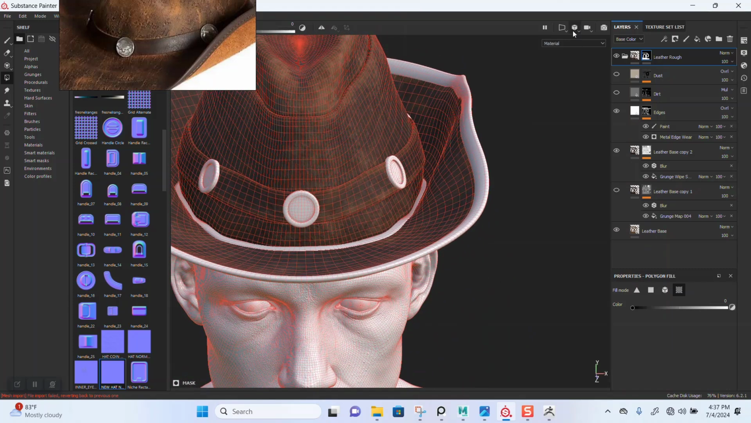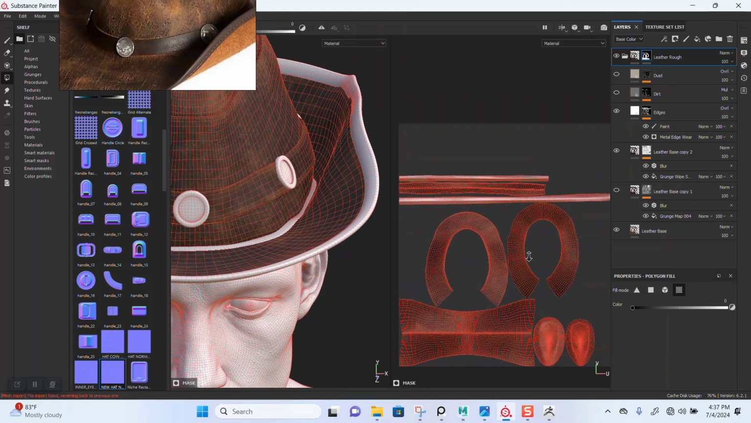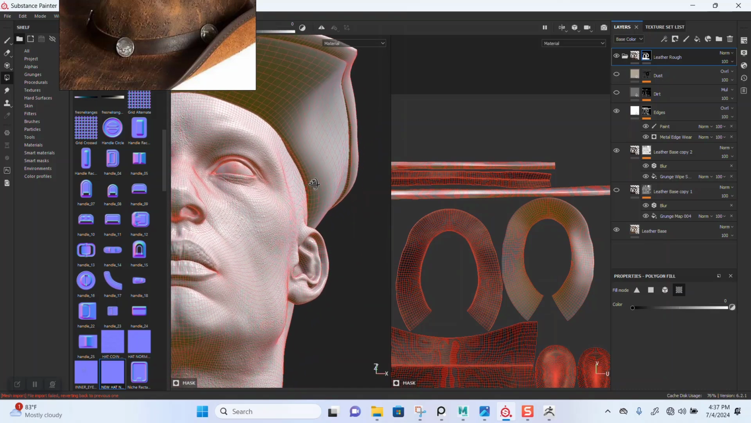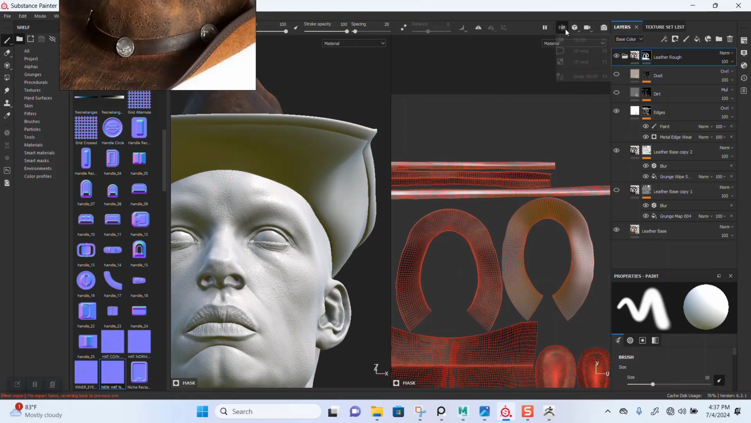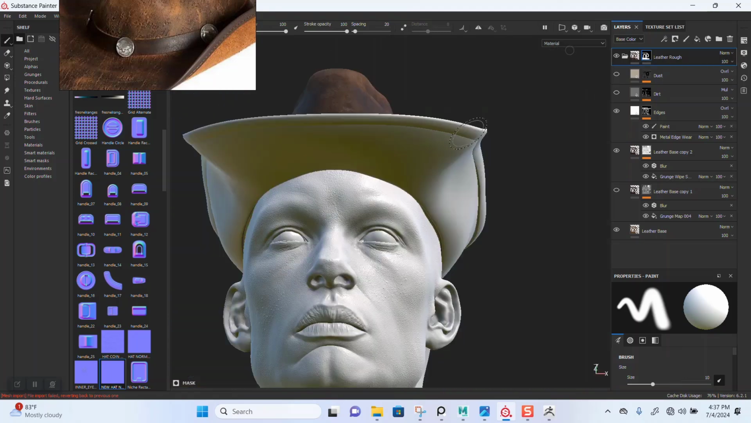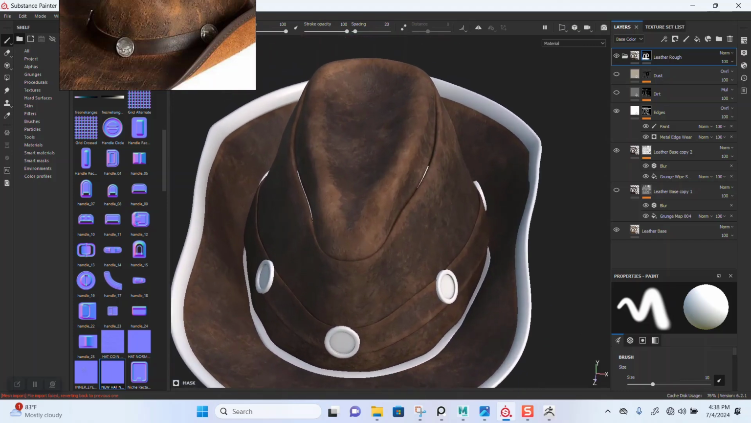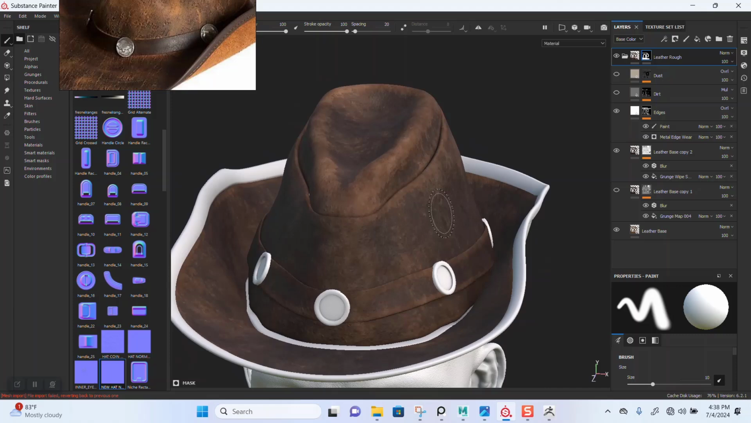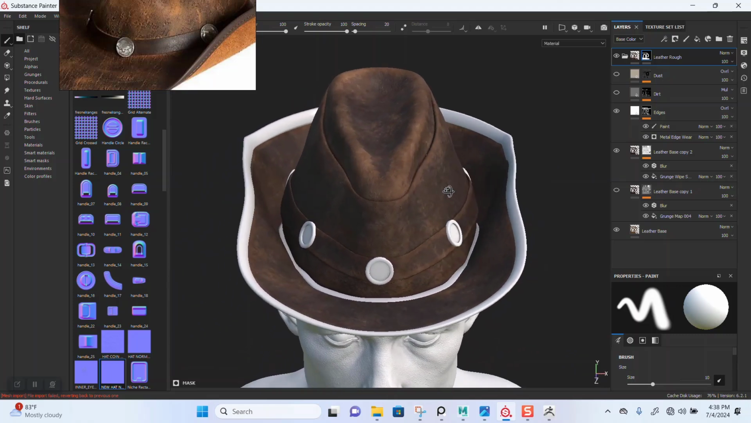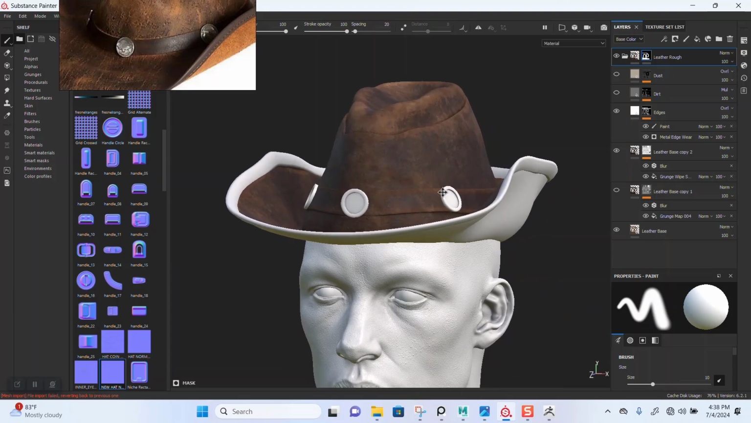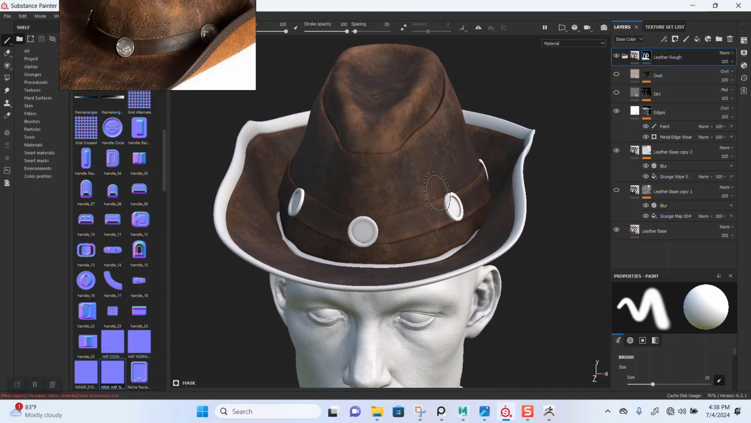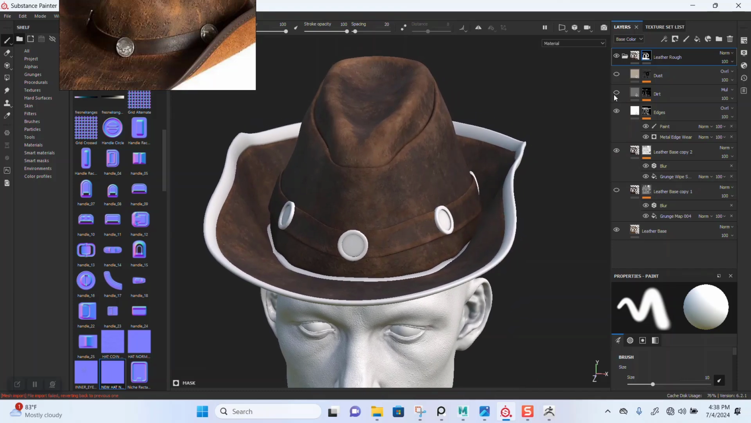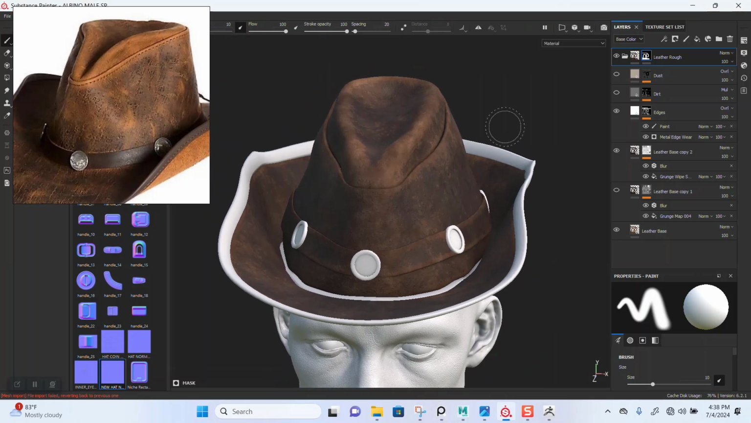Why? What's going on? Probably because they are too close to themselves. So yes, perfect. 3D view only. Okay. It should work. So now let's carry on. Drag this down here.